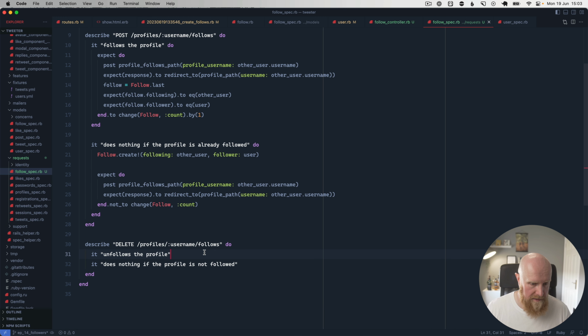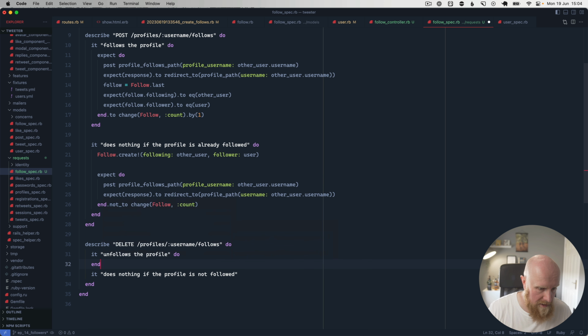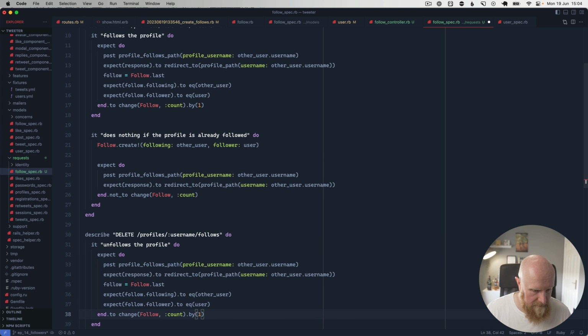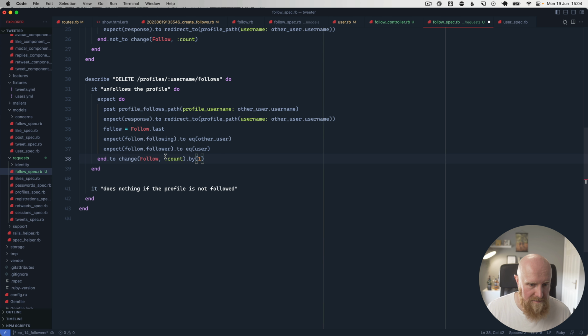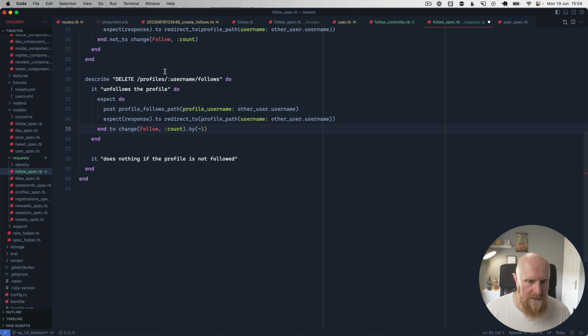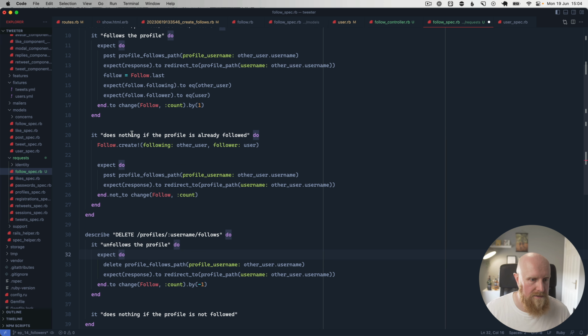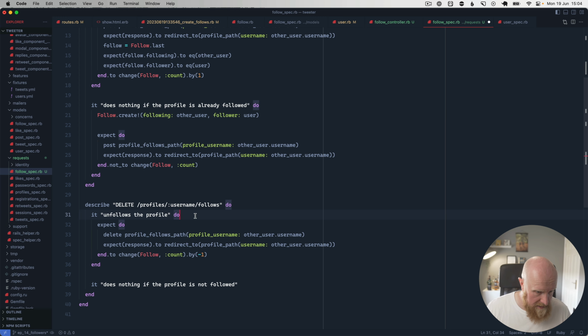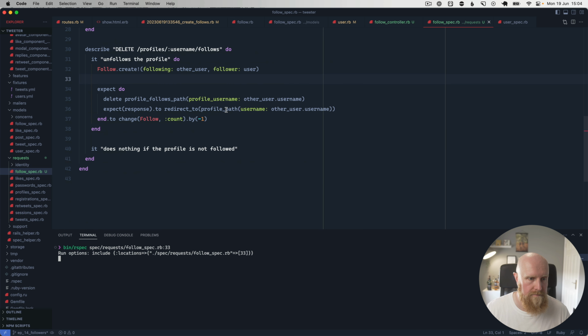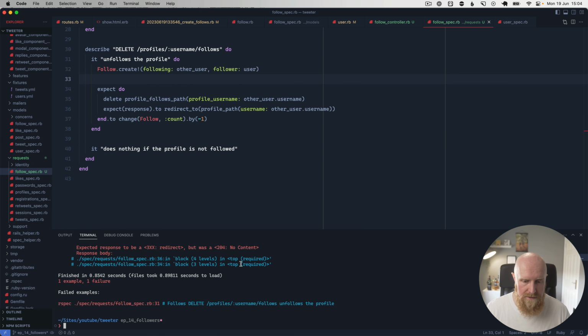So we can then move on to our delete, and we can say it unfollows the profile. So we want to take a similar approach to this first one, and we want to change the follower count by -1. We're not going to look up the follow, and we're just going to assert that it redirects. So we'll say delete here, and we also need to create that follow first. So we'll just paste that in, and then run that. And so we get 204 no content again.